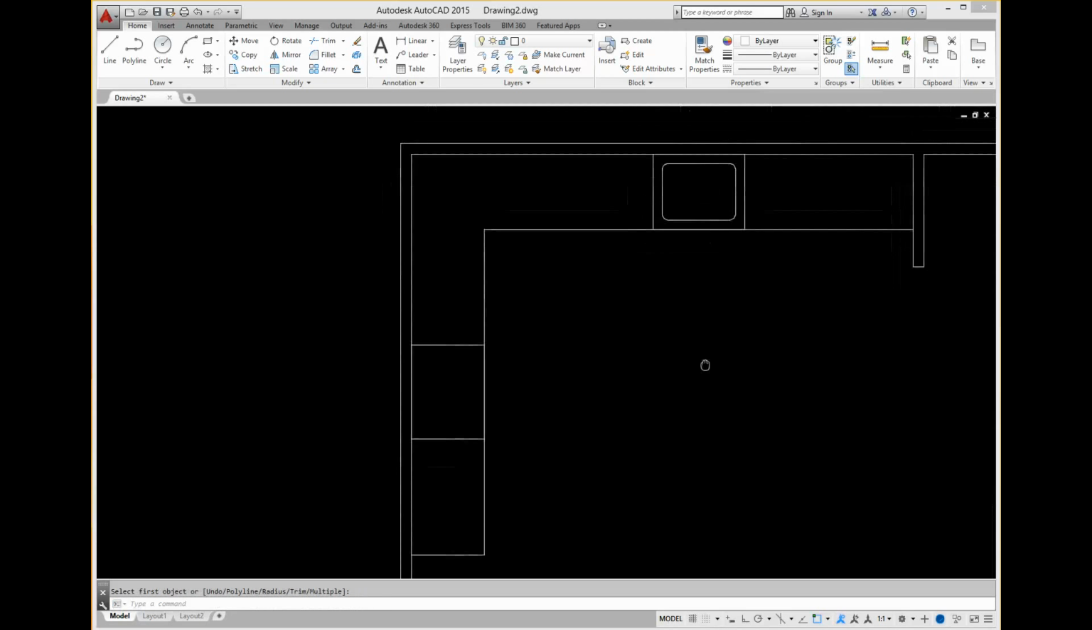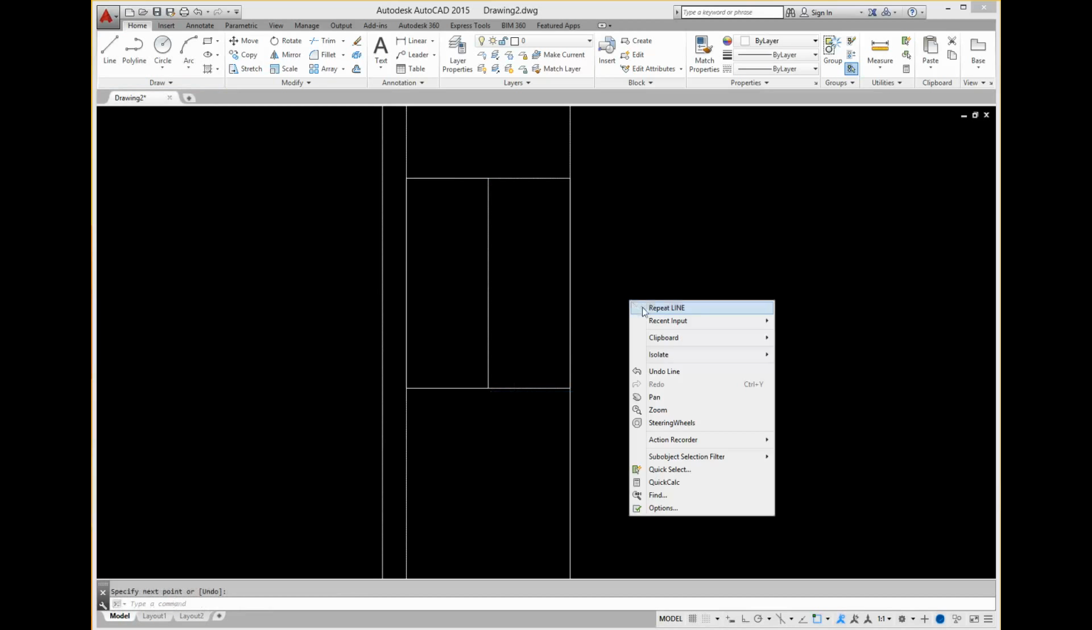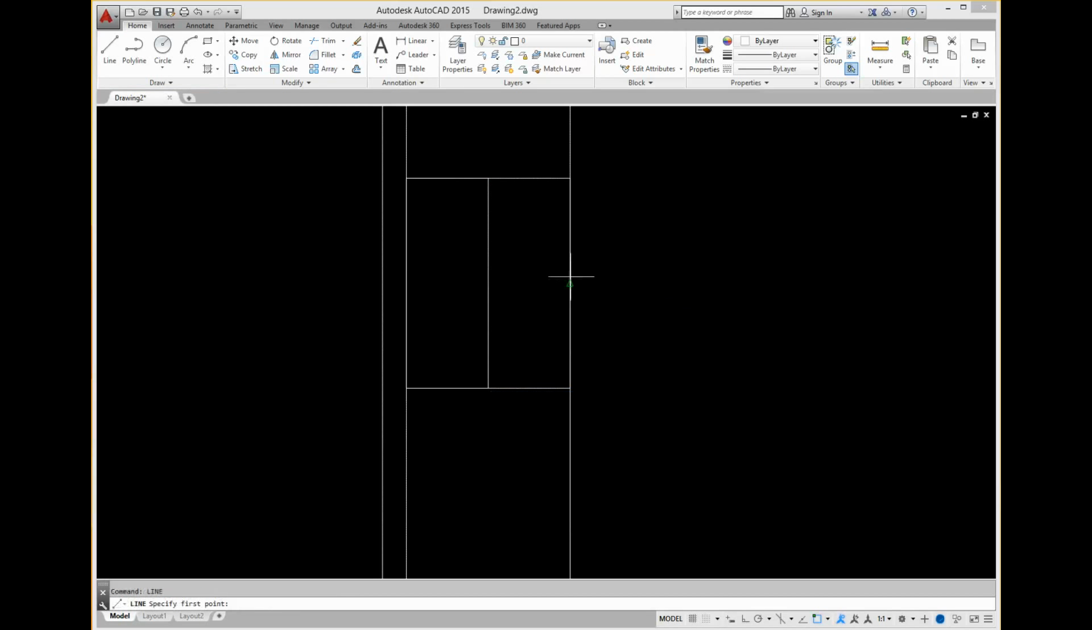So that's the kitchen sink. Now for this one, I'm going to create the stove. Click on the line. Let's click on the midpoint icon here and here. Right click and enter. Right click again, repeat line.